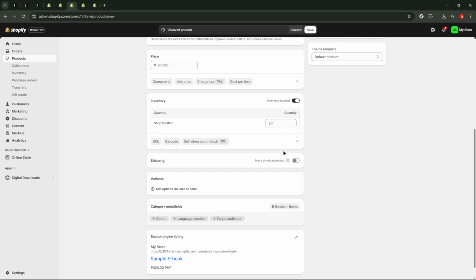Set your price and, very important, uncheck "This is a physical product." That tells Shopify not to calculate shipping and ensures customers receive a digital delivery. Click Save to create the product record before attaching your file.